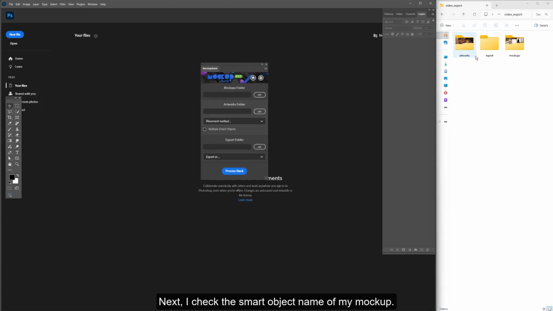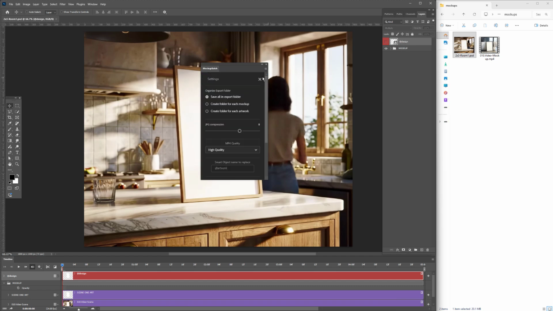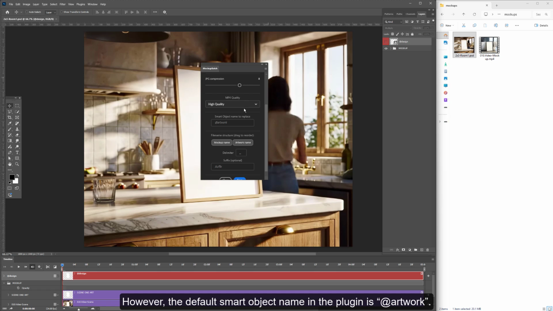Next, I check the smart object name of my mockup. In this case, the smart object is named @design. However, the default smart object name in the plugin is @artwork. I need to change this so the plugin can find the smart object during processing.